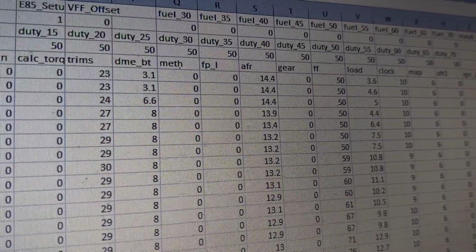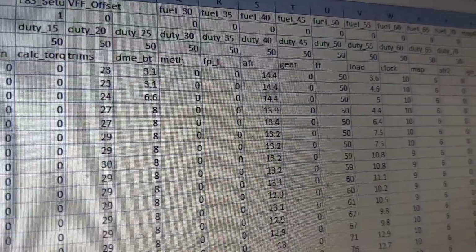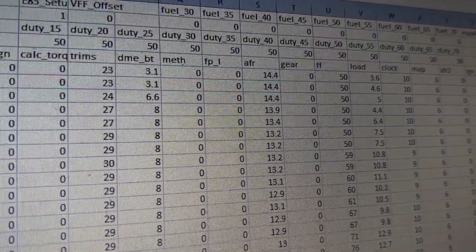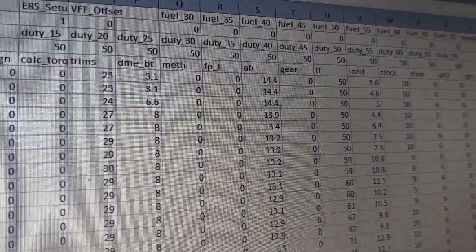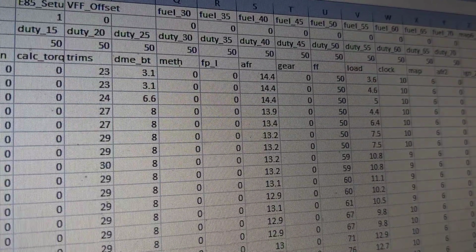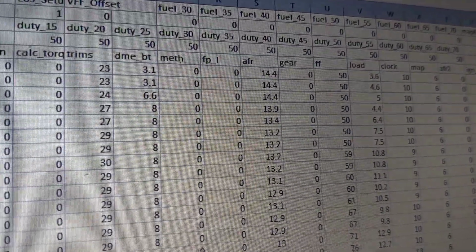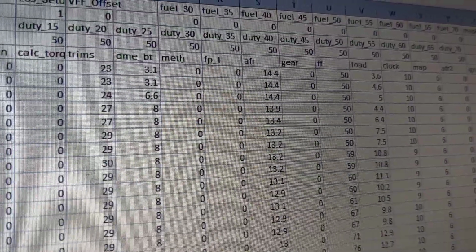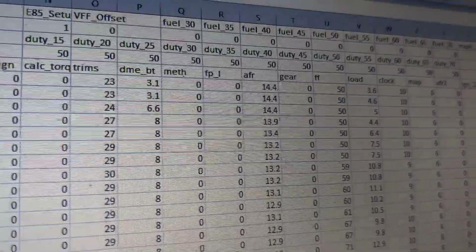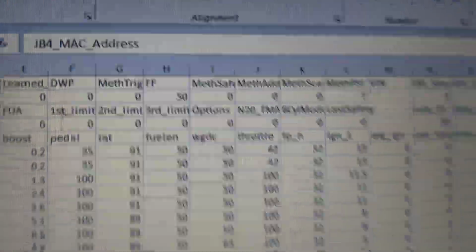So if I'm running map 5, I know map 5 has no boost taper. So it's a 7 PSI at red line. So I might do map 6, and I'm going to reduce it to 6.5 at red line. And I'm going to try that, and then run it again, and so on and so forth until I get to my desired outcome.